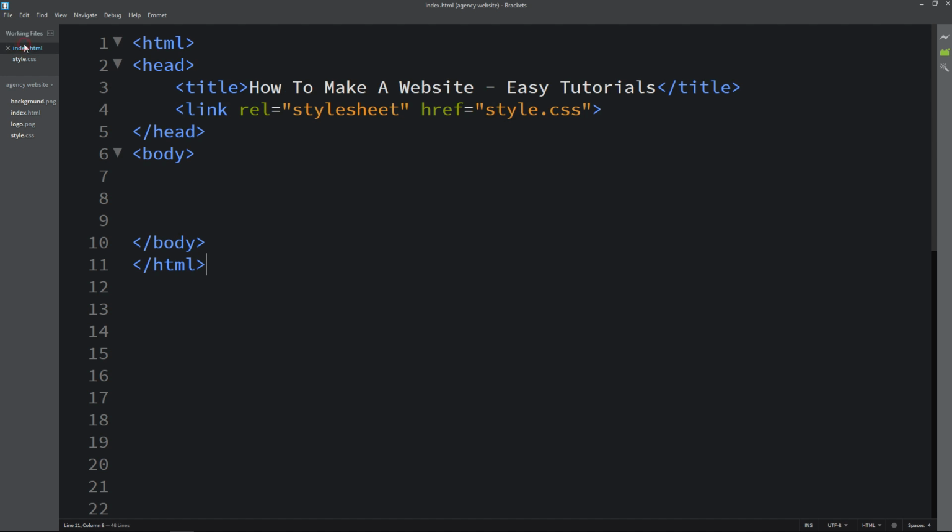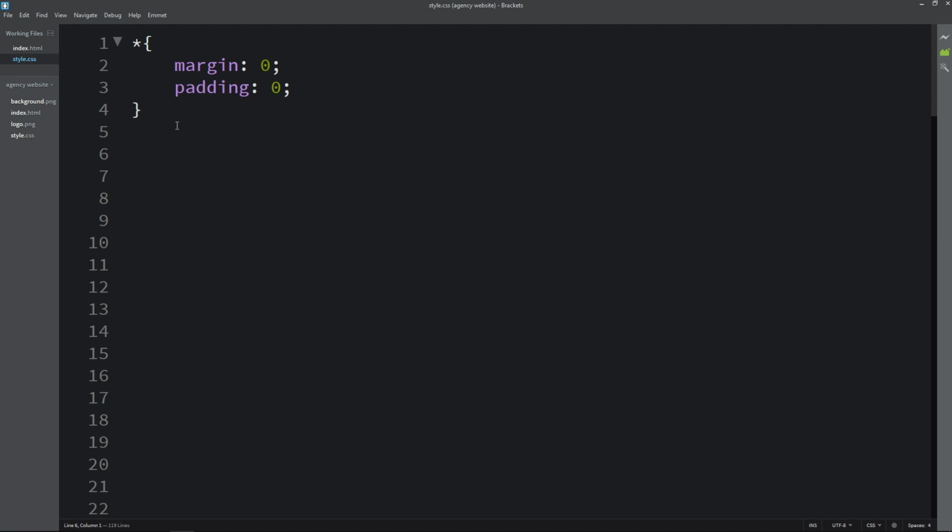In the HTML file I have added this link tag to connect the HTML file with the CSS file. Next we will write code in the body tag. So here we will create one div with the class name banner. Let's copy this class name and add it into the CSS file.